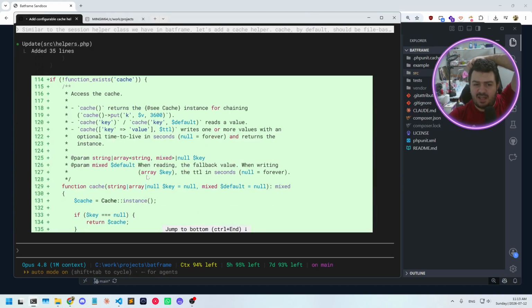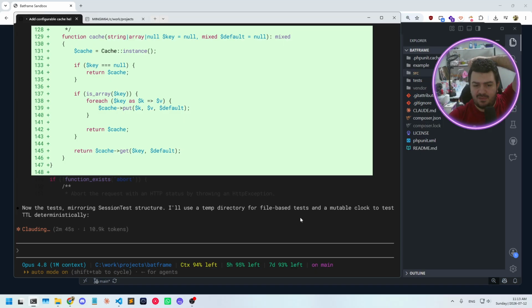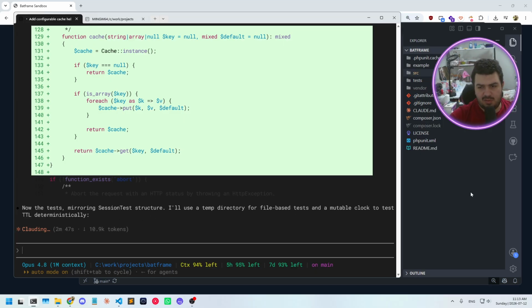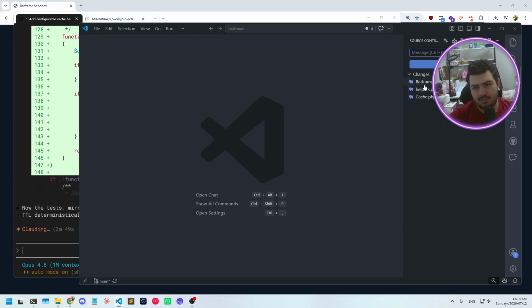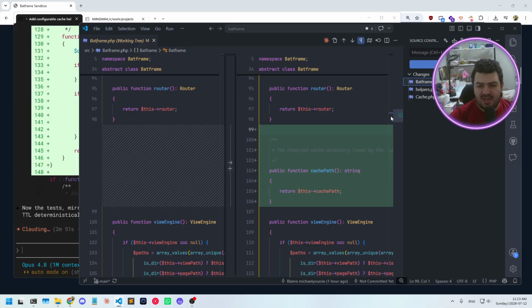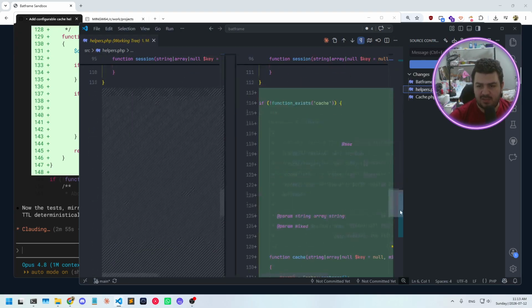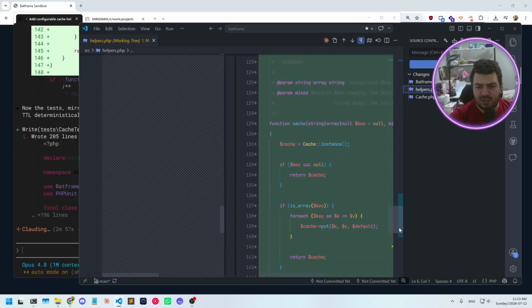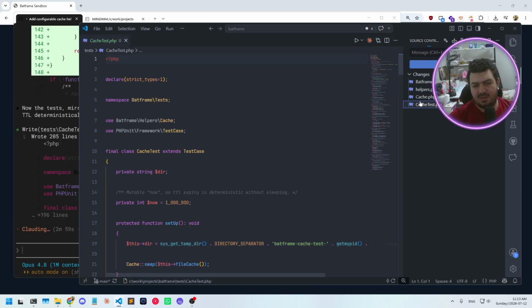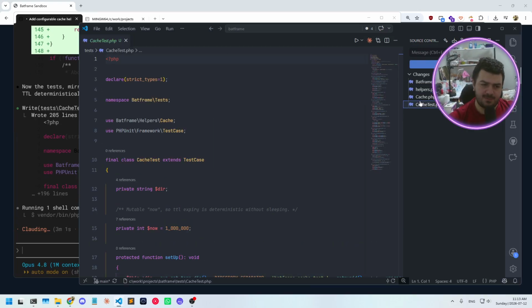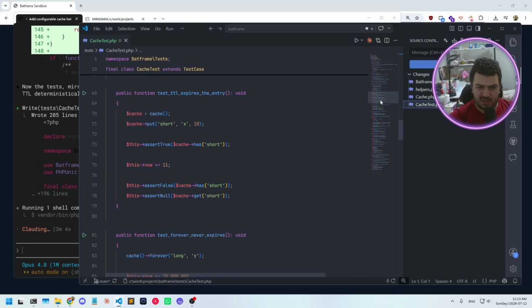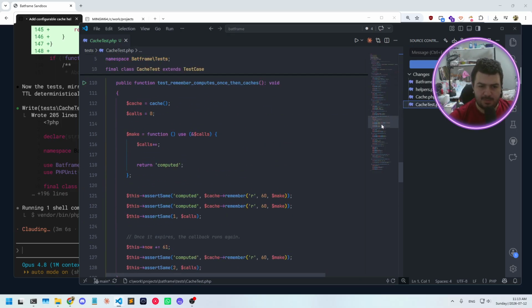So we have caching right now, and then we have tests incoming. I'm just amazed at the speed that the thing is going at. We are getting new functionalities that would have taken us maybe hours in literal minutes.